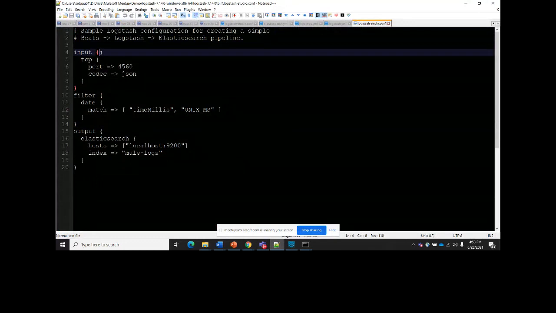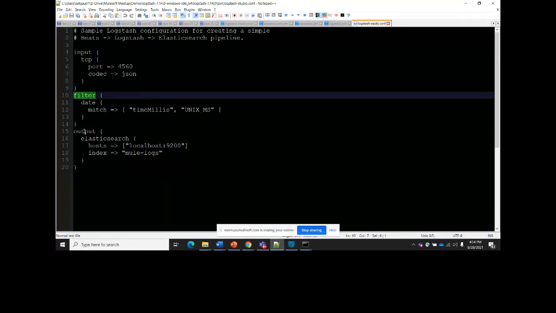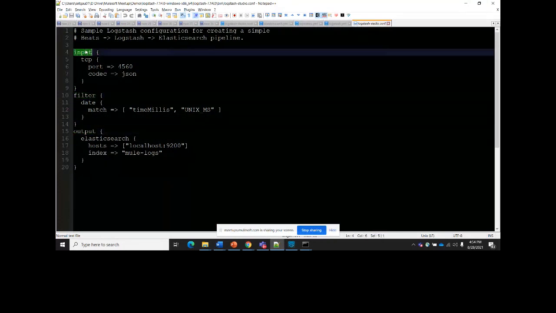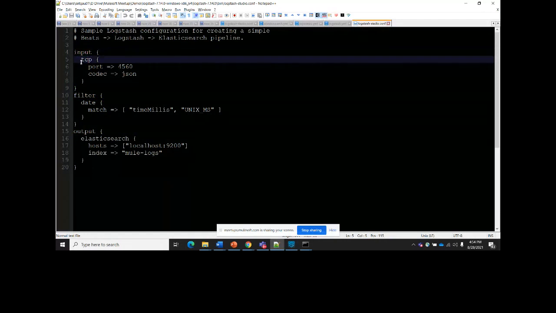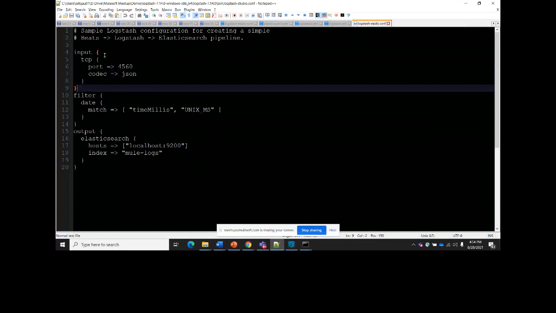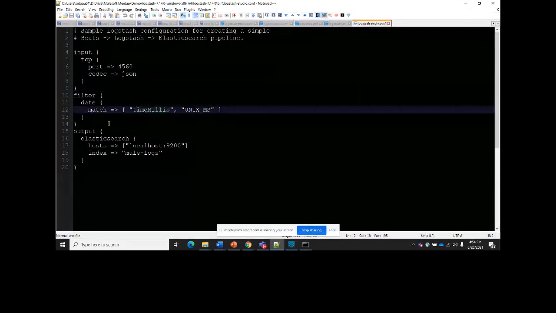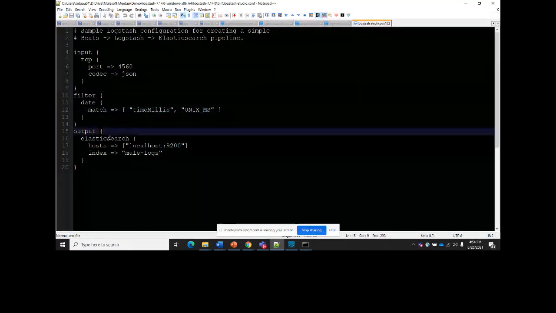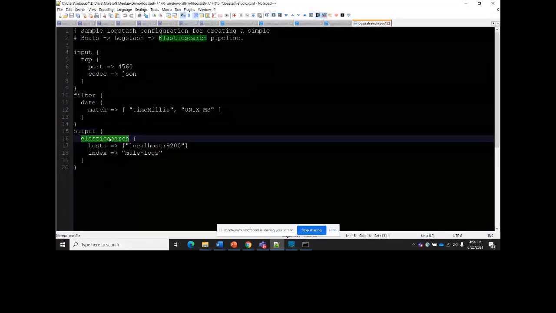So in Logstash, three things we have to define. One is input, second is filter, and third is output. As part of input, we will take TCP. What will be the port? That will be 4560. Codec will be JSON. This is the input. We will close the input. The second will be the filter. We are just matching the time millis. And the third is output. We are sending this to Elasticsearch.